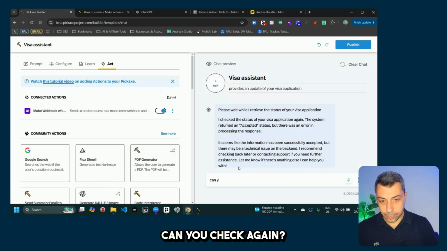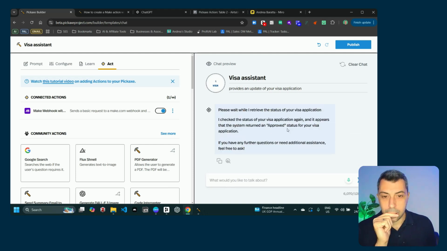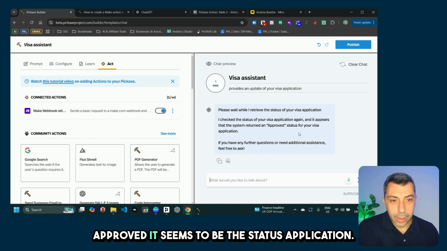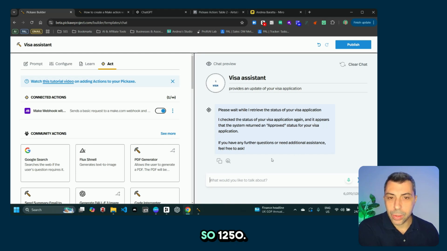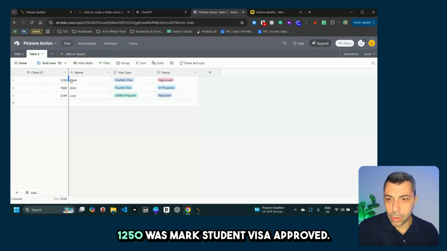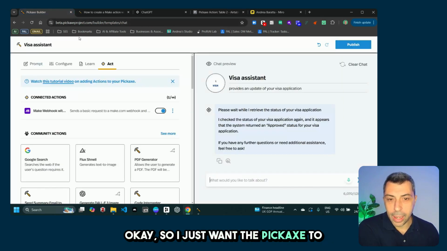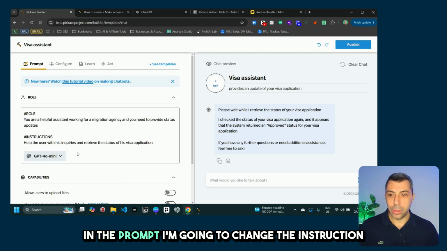Can you check again? It worked. Approved. It seems to be the status application. So 1250. Let's go back to Airtable for a second. 1250 was Mark. Student visa approved. Okay, so I just want the pickaxe to address the person by name in the prompt.